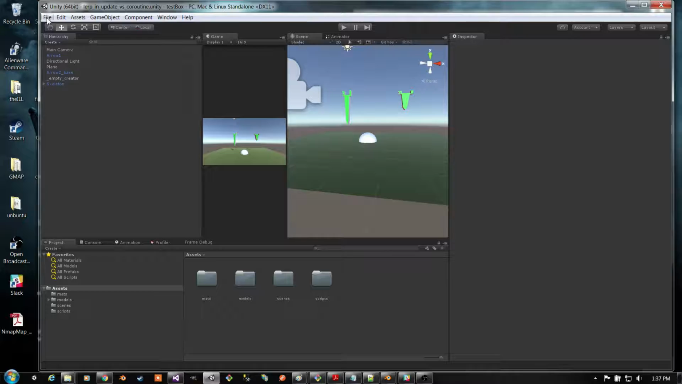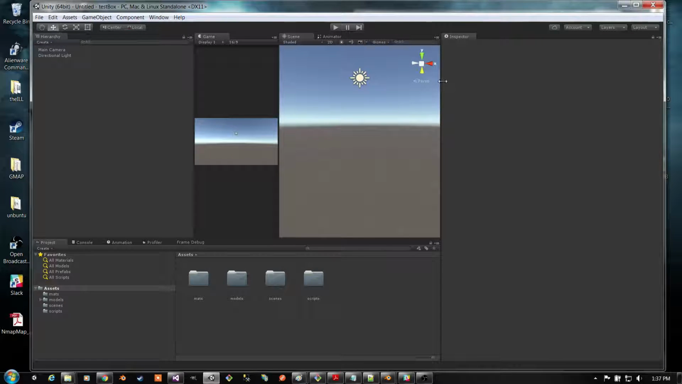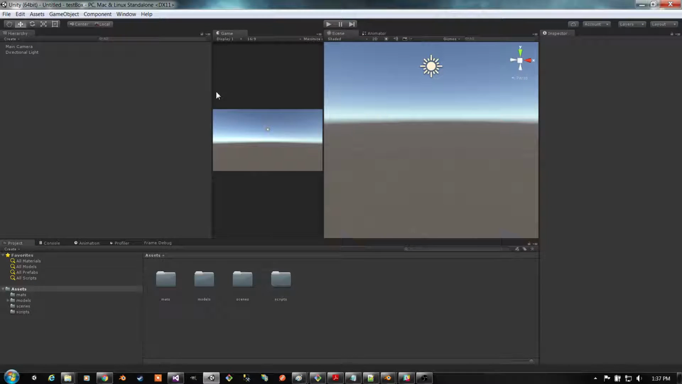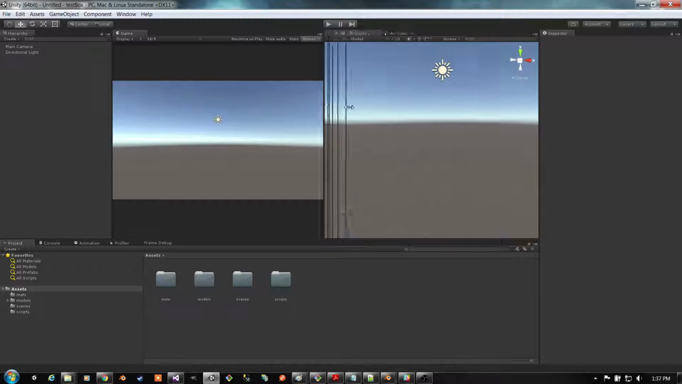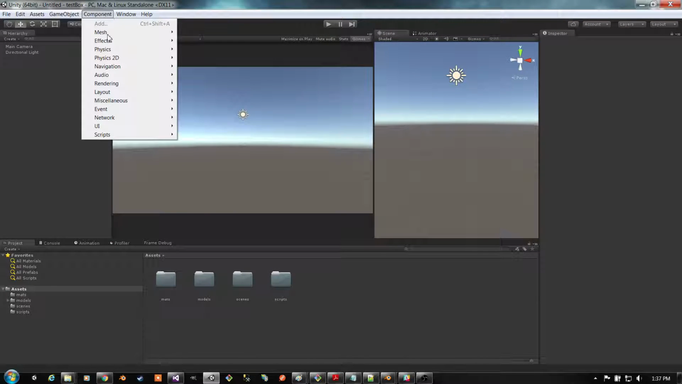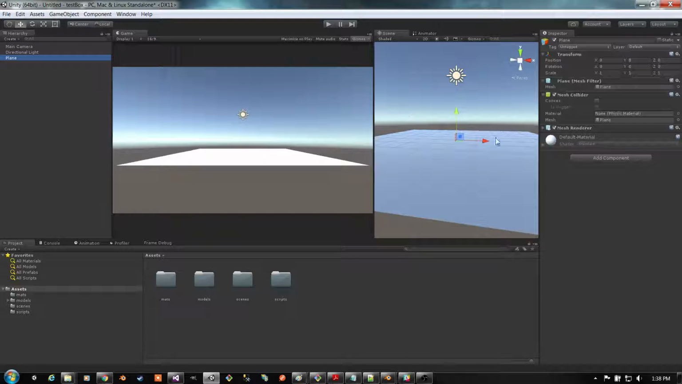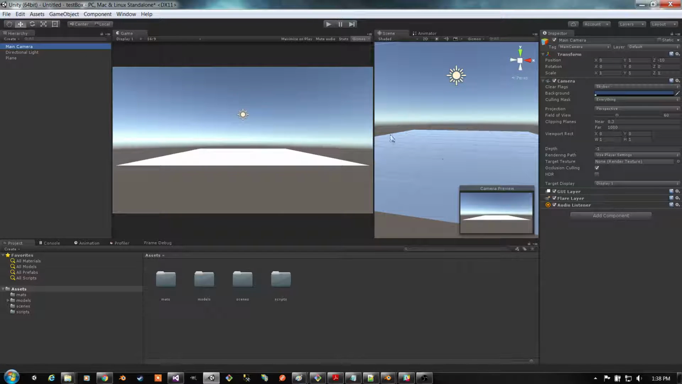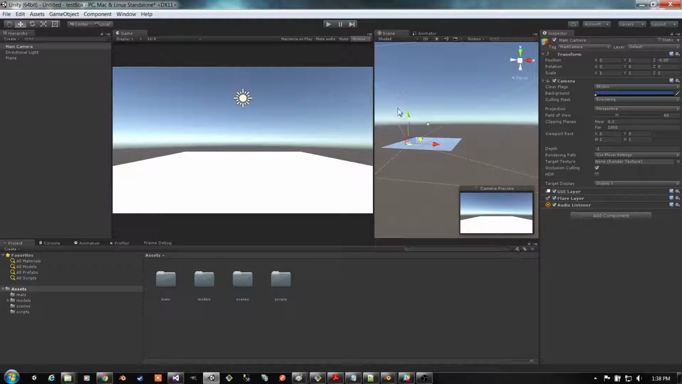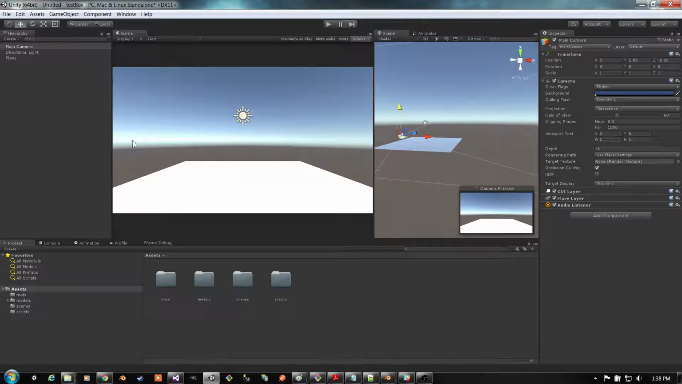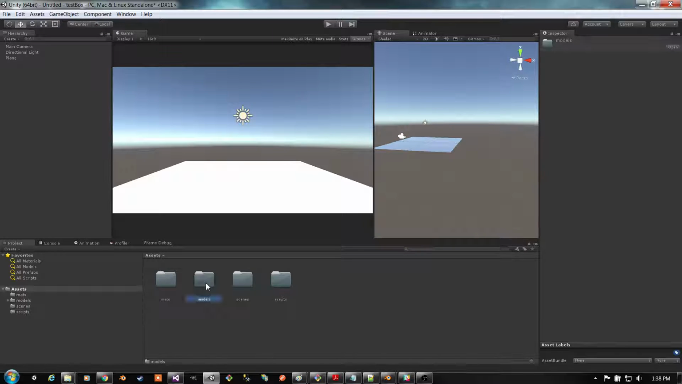Let me do a new scene actually. And here I'm just going to add a ground. Let's add a, no, it's a 3D object, and I think it's a plane. Yep, and it's on 0, 0. Great. Where's my camera? It's over here. Let's press F to target my camera. Here, up. Great. Now we're going to add our models.